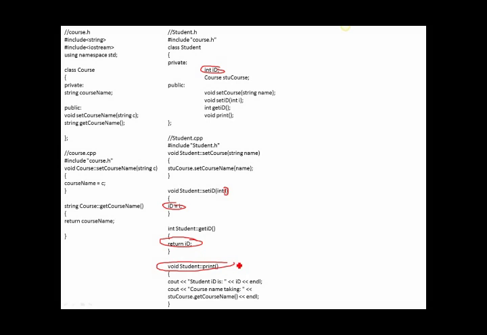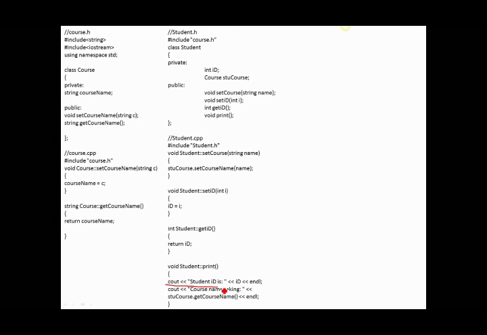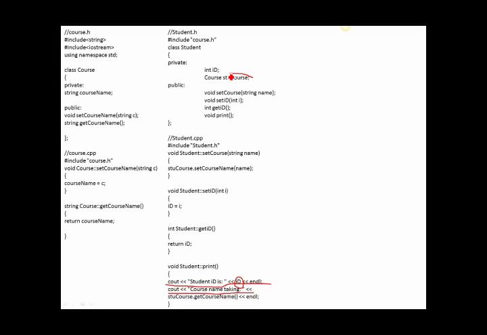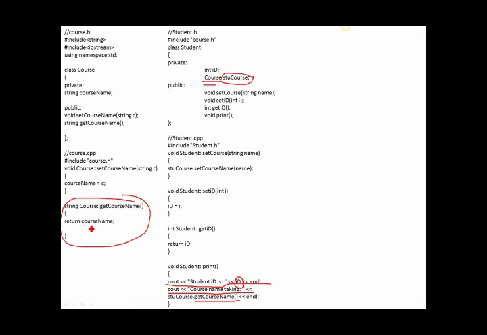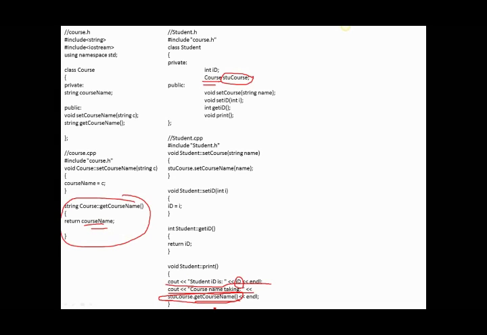And then we have a print function. In the print function, you'll notice all we do is say, okay, here's the student ID. We cout whatever data is in ID. And then we say the course name the student is taking is, and then we use the object of the course class that is a member of the student class, and we call the function get course name. Get course name is a function in the course class which just returns the course name. So at this point, this will return the course name for that student, and because it's in the cout statement, it will be printed to the screen.